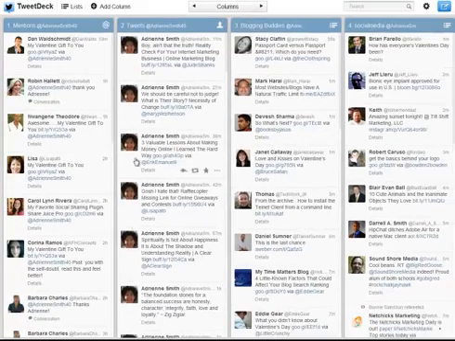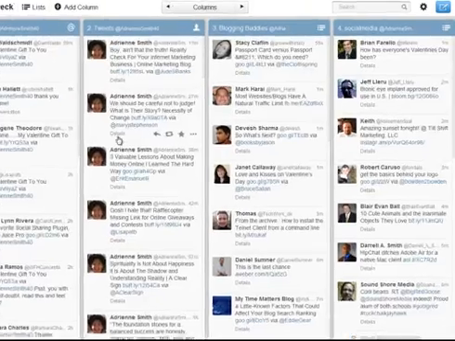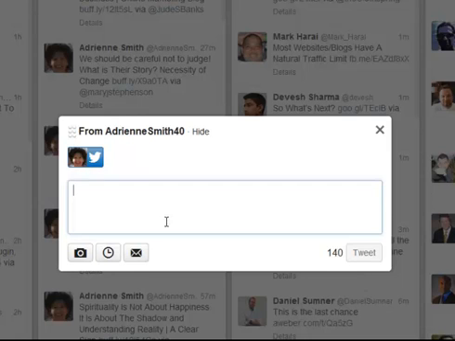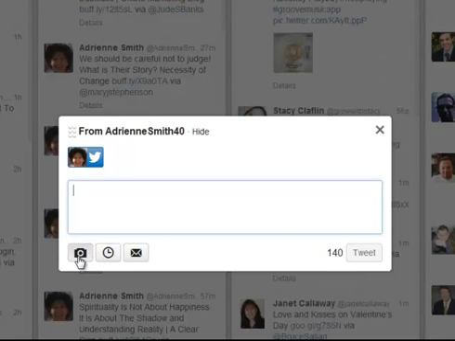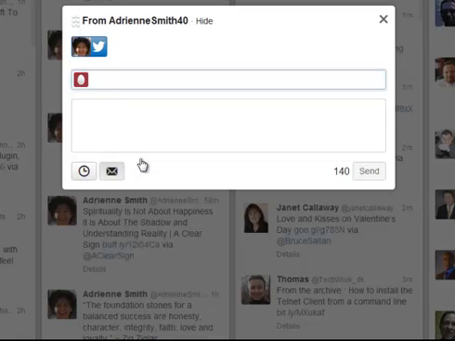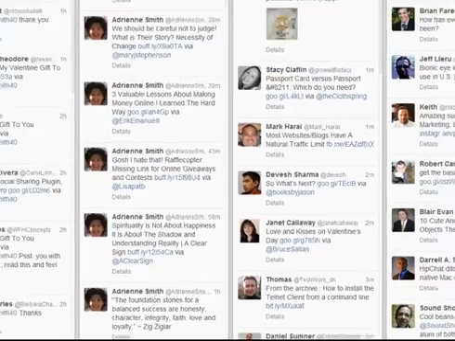Okay, so let's say you want to send a tweet to just somebody. You would come up here and click on this little box right here. It's going to open up and you can attach a photo. You can schedule it. This is how you would do that. Remove, or you can do an email, or you can send a direct message right here. So that's what you would do for that.